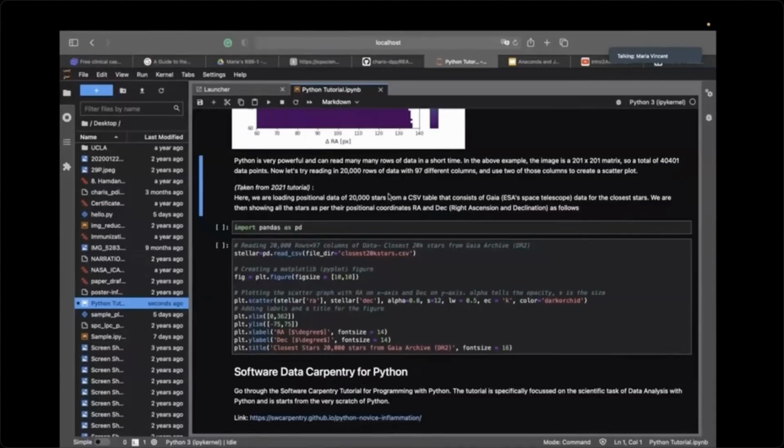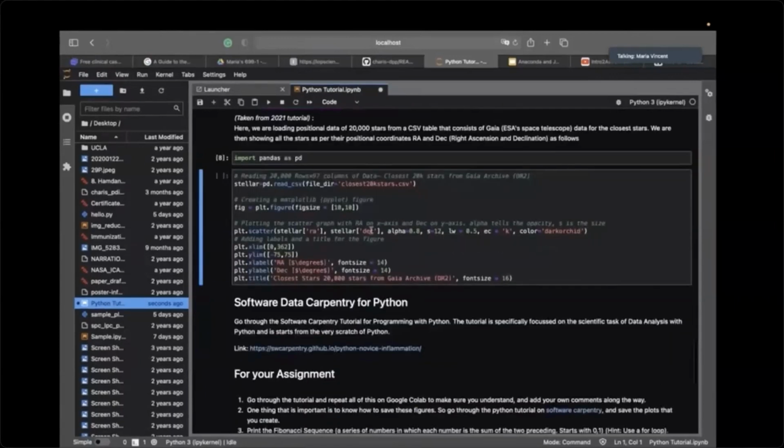You might have actually seen this in the 2021 version of the tutorial if you've explored it. This is another very, very useful library module called Pandas, which is used to import and read in different files. There's a .csv file which gives you the 20,000 closest stars from the Gaia archive, the DR2 version. The DR3 version has just come out.